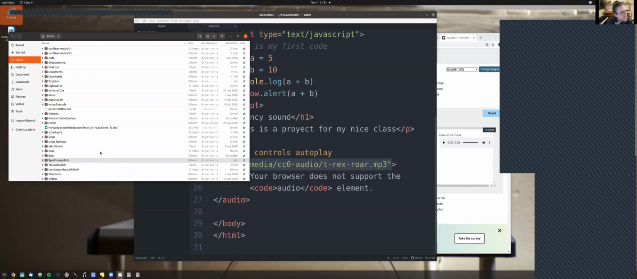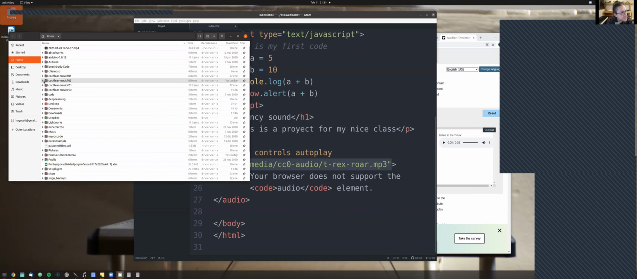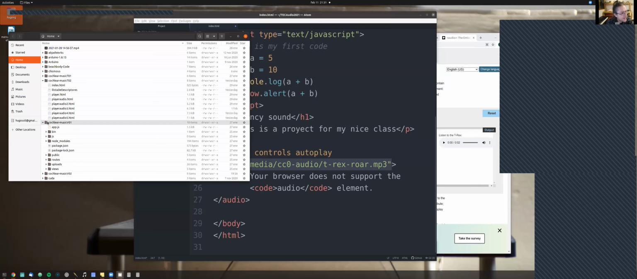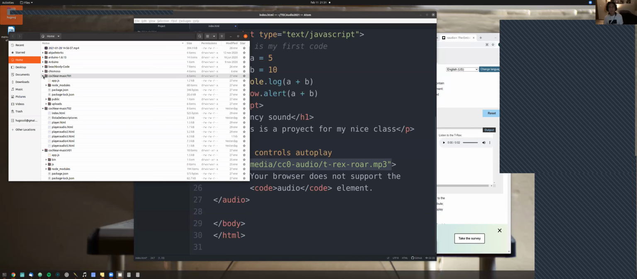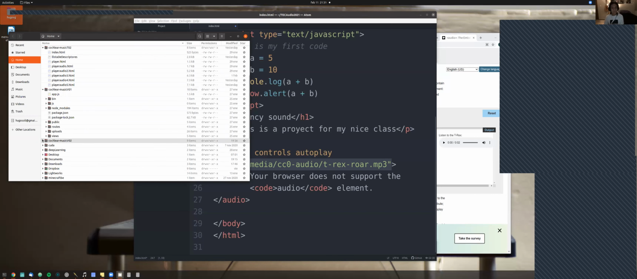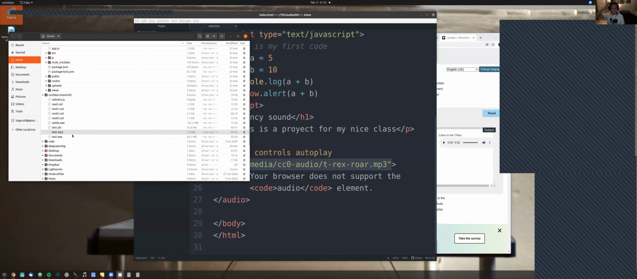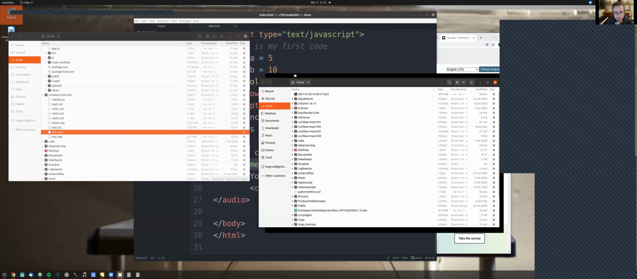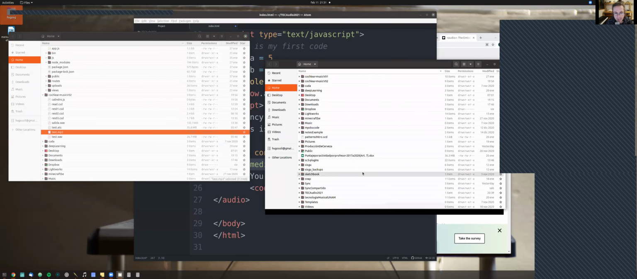Yes, that's why in the console it says error, file not found. Exactly. So I'm going to search for a small section of audio, just searching for a small MP3 file. Okay, this file, test.mp3. I'm going to copy this file to the same directory where I have my code.